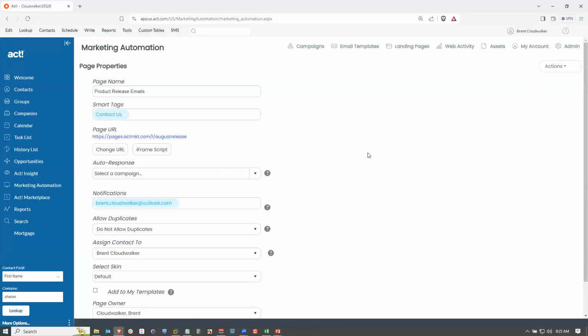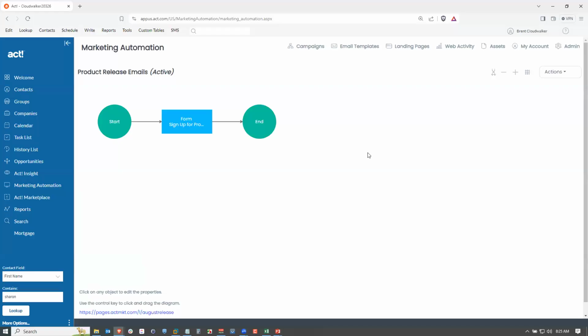So I'm going to click save on this. But I want to do one or two more things to make sure that these contacts go to the right place. Before I send this URL out to people and they start filling out the form, I want to add some actions to my end step.